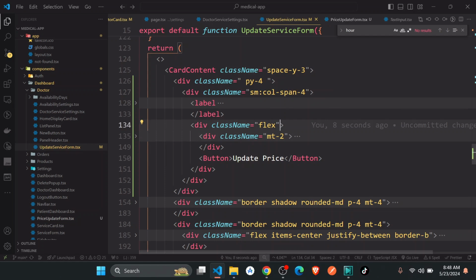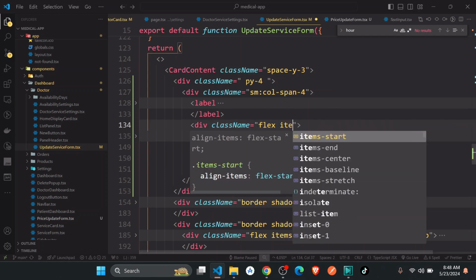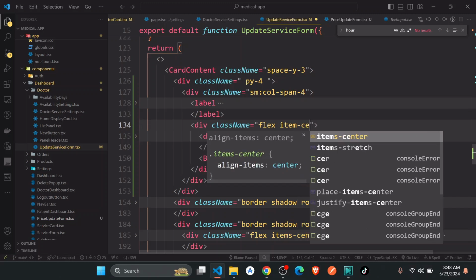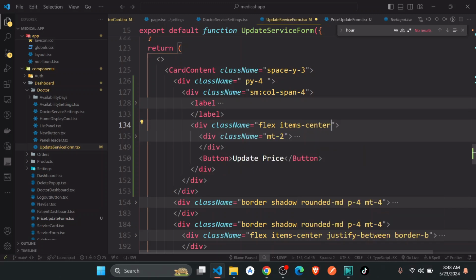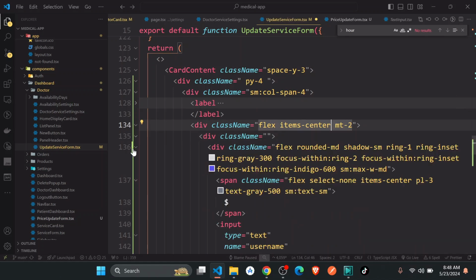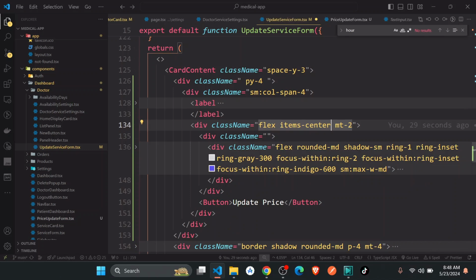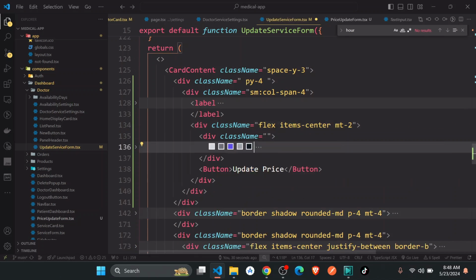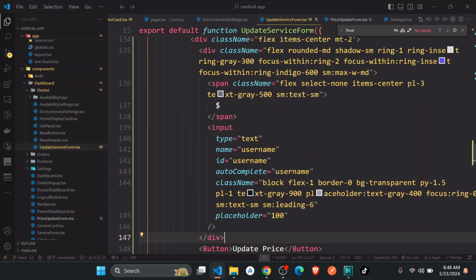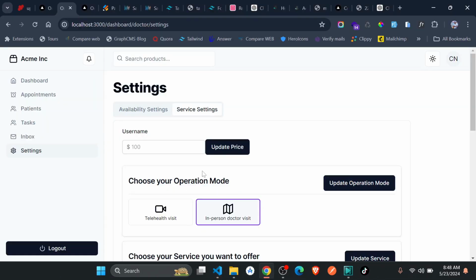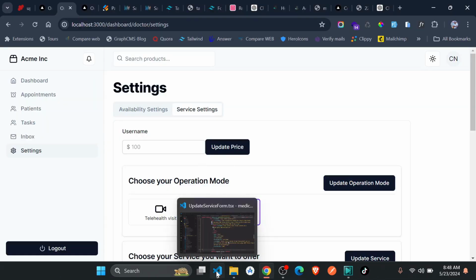First of all, let me just put here items center, and this margin top, I'm just going to actually cut it and add it on this. And then I think we can remove this redundant div. So we have one redundant div. Okay. So you can see now.